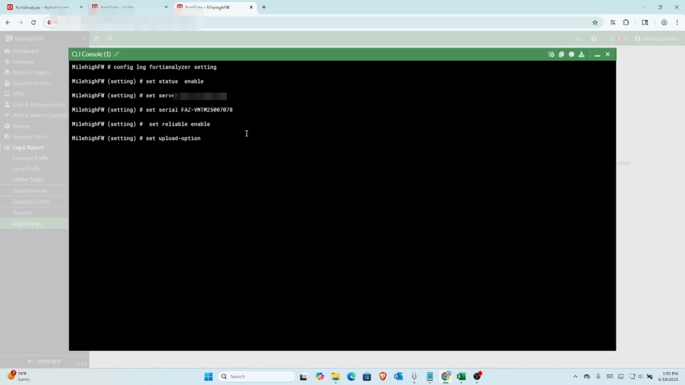Whoops, my bad. Oh, that's right, upload option. And I'm just going to type R for real time. And you'll see I tab that and hit that. But you have three options. You can send it, pull it every 5 minutes, 1 minute. I'm just going to send it the minute that the logs come up. This does hit your CPU a little more, so just keep that in mind.